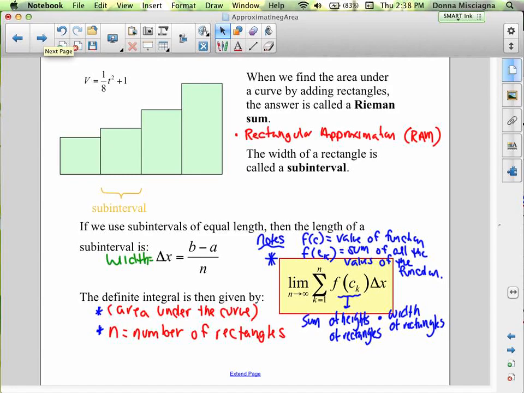All right, so when we find the area under a curve by adding rectangles, the answer is called a Riemann sum or a rectangular approximation. Sometimes they call it RAM, rectangular approximation method. The width of the rectangle is called a subinterval. If we use subintervals of equal length, then the length of the subinterval, which is the width, is going to be the change in x, which is just the upper value minus the lower value divided by the number of rectangles. The definite integral is given by the area under the curve and the number of rectangles.